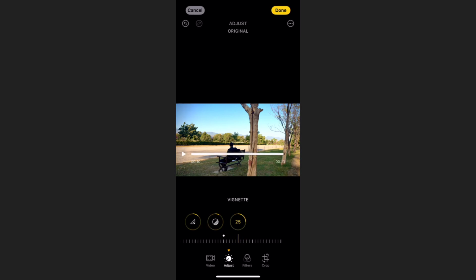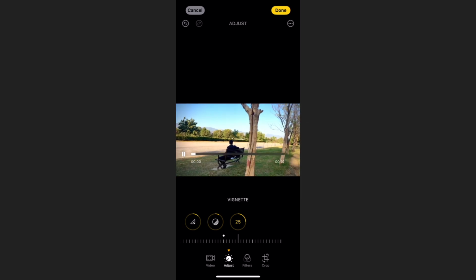You can see the difference before and after the color grading, so by this way, you can easily color grade your videos and pictures in iPhone 13 following this method.